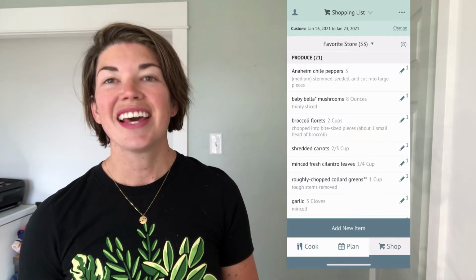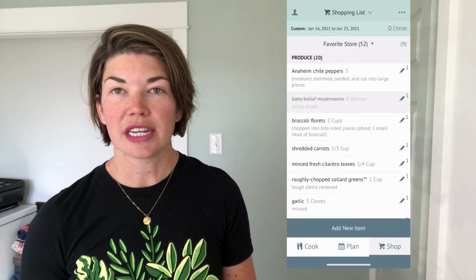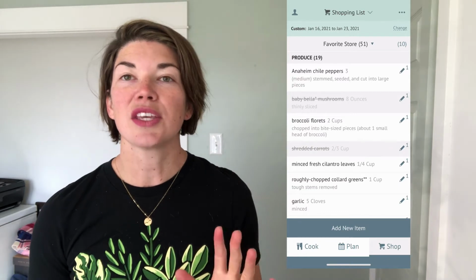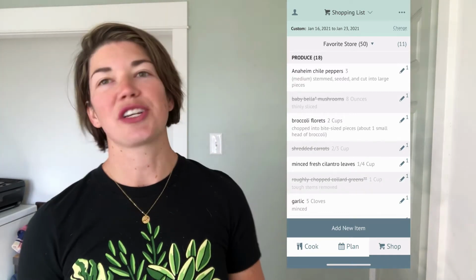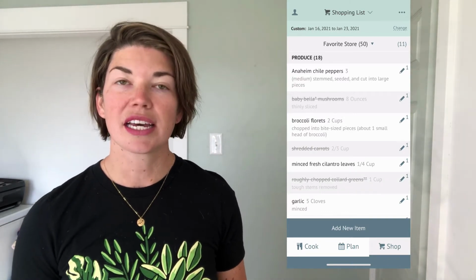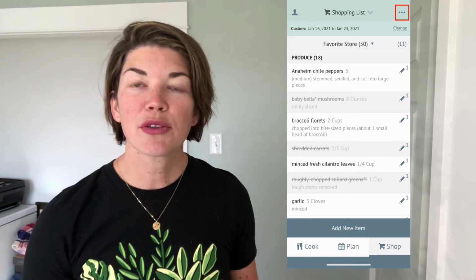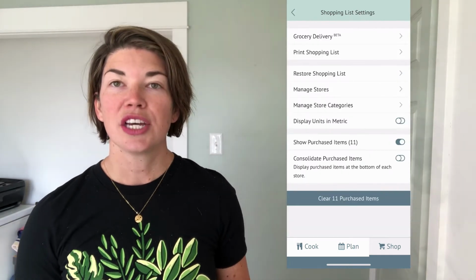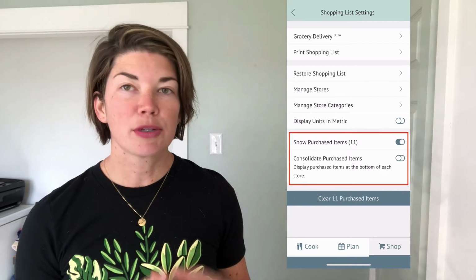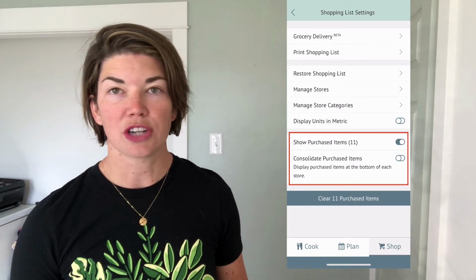So when you first get started and you have a shopping list, you will see that when you tap off items, they will get a strike through, a line that strikes through them to cross them off of your list. Now, this might not be your ideal situation for having your items crossed off your list. So if you click on the upper 3-dot menu in your shopping list, you will see that there are some different options for when you cross your items off your shopping list.